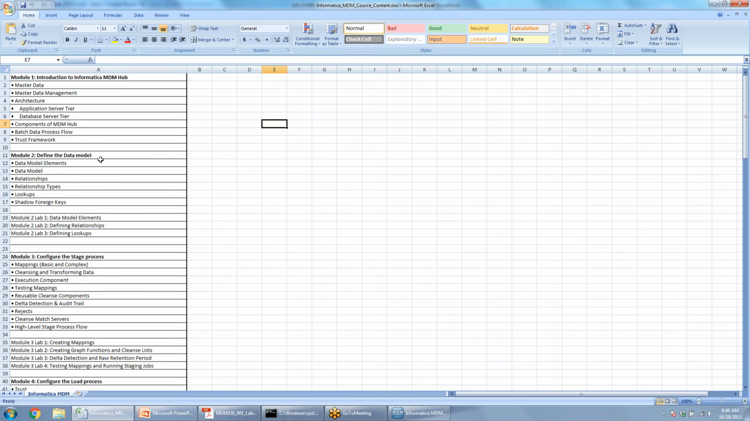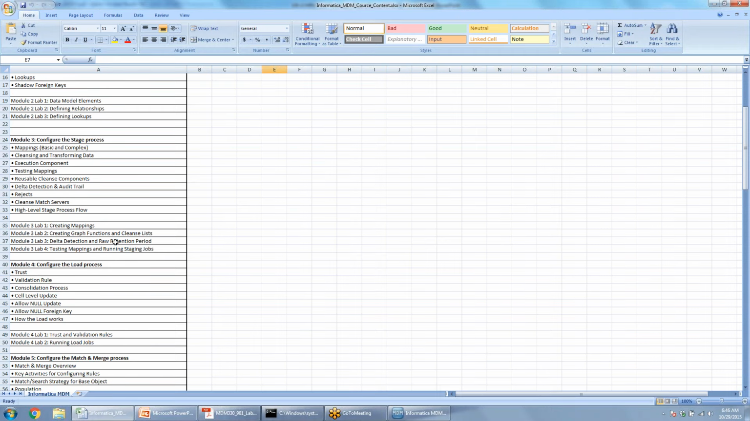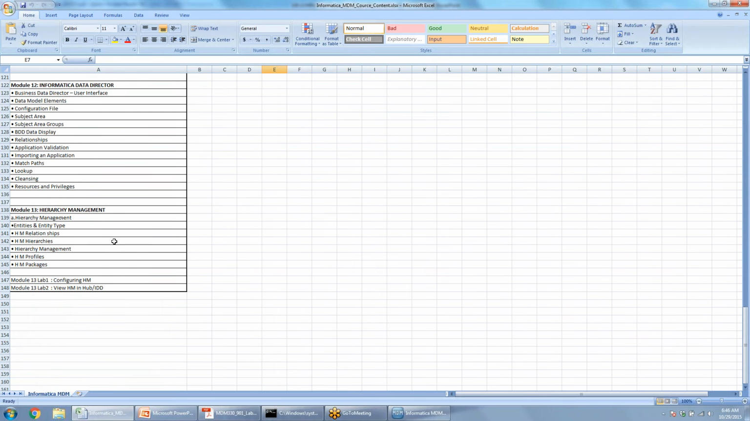So after every module we have labs that need to be done, and server access will be provided so that you can open this MDM console on your local machine, and then you can do all the development and configuration work. So that's basically all of it, comprising 13 modules, including the MDM as well as the other components, which are the Informatica Data Director and the Hierarchy Management.